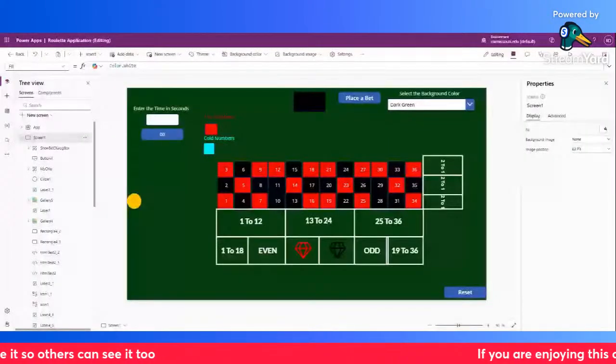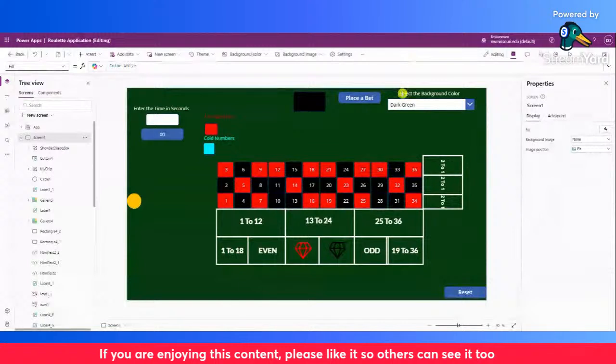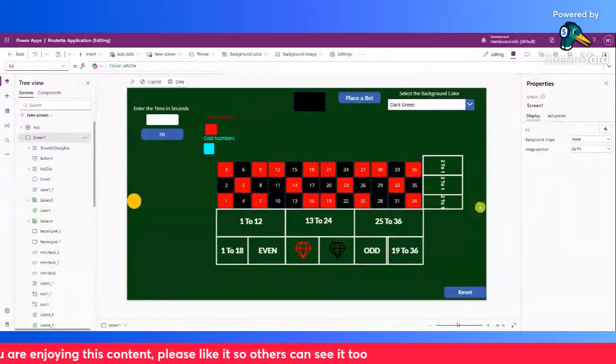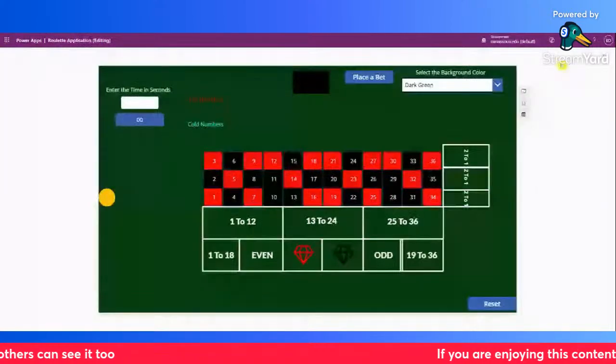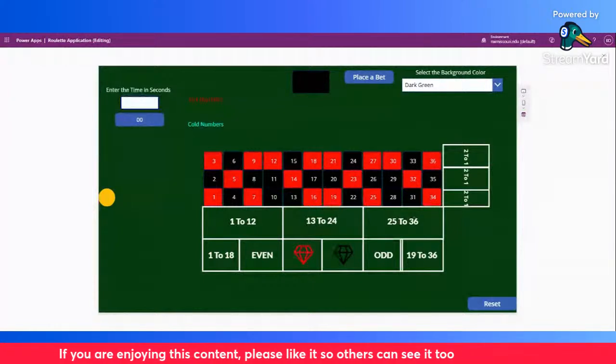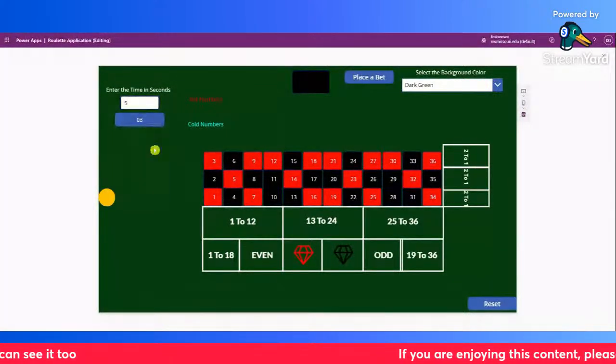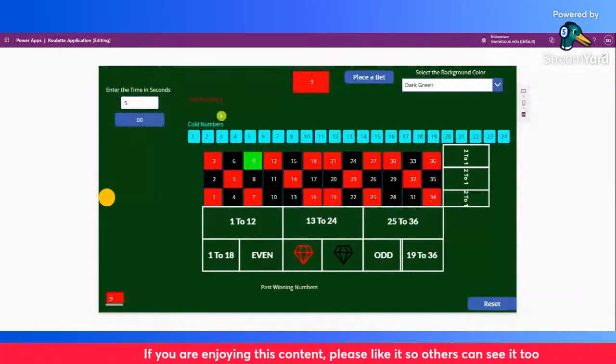Today we're going to continue to build our roulette table. So let me show you what I have so far. I have a timer control over here. I can put the time that I want the number to appear. So let's say I put 5 for 5 seconds. I press the button, and after 5 seconds, the winning number will appear, which is 9.